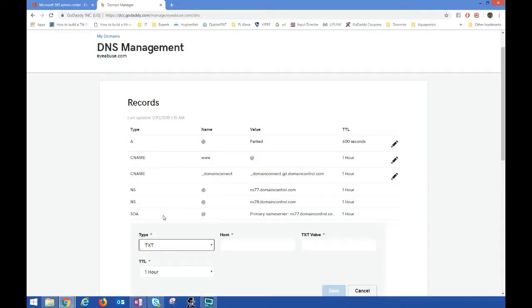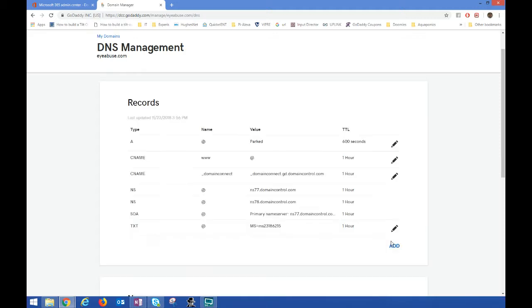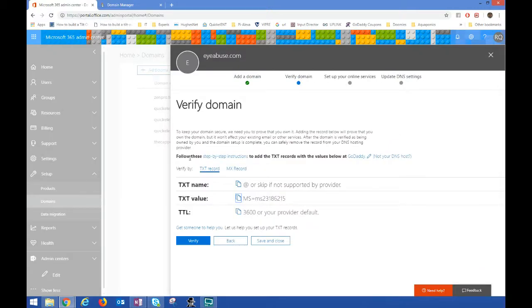That DNS record here is a text record. For the host, we're going to put in the @ symbol and the text value, what it gave us, and we're going to click Save. The TTL isn't so important, so you don't really have to worry about changing that. It's the time to live for each specific record.